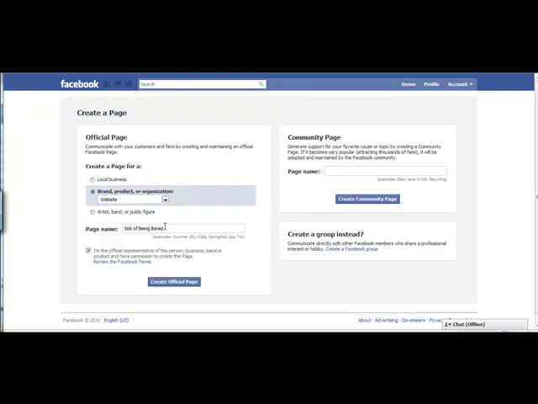Now, it's very important when you create the name for your fan page, do not put the extension on there. In other words, if this is your site, looking at the screen right here, say you have sickofbeingbored.com, you don't want to come in here and put sickofbeingbored.com as the page name. Leave off the extension.